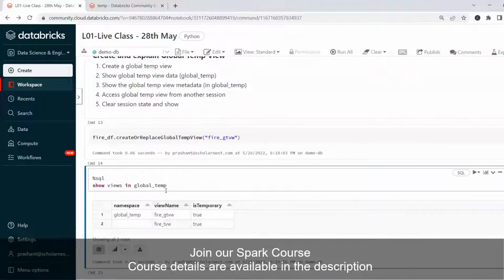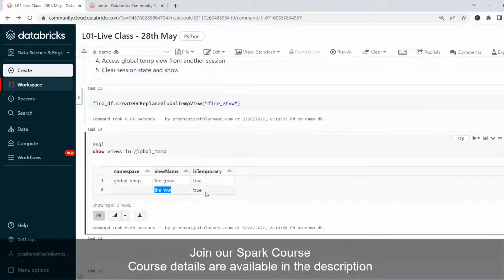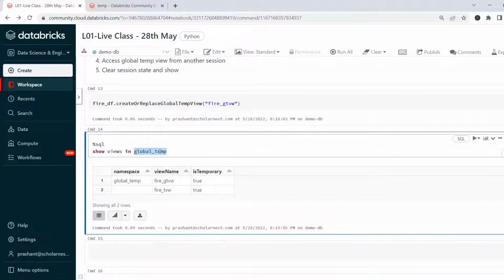Why is it showing this one? I think they designed it that way. Show views in global temp means show everything which is in this namespace, and also show me things that are not tied to any namespace. Right. So it is not showing you the other view.